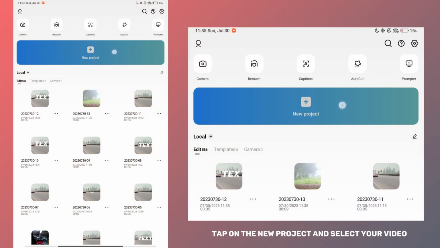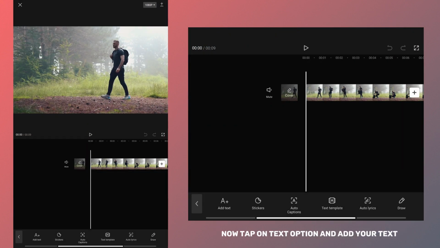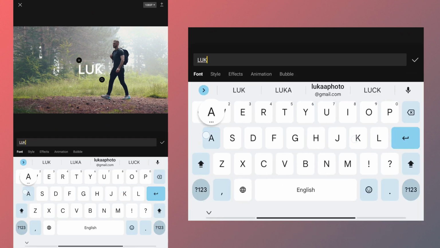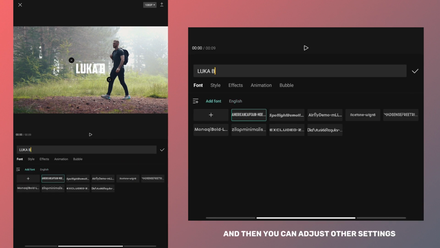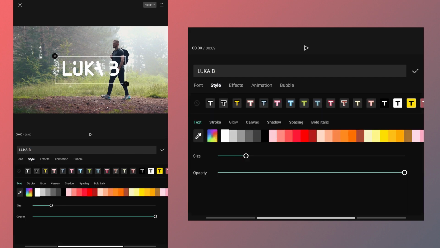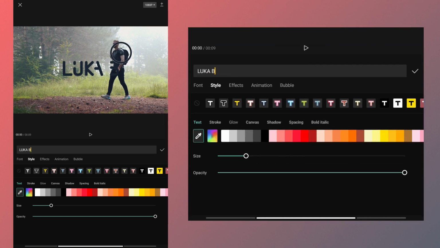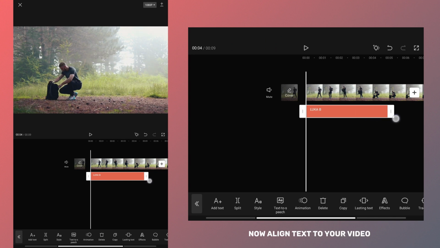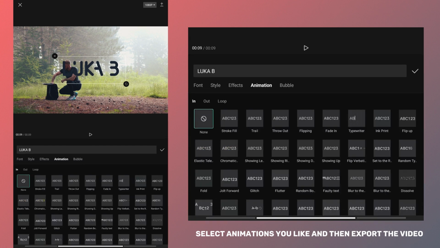Tap on the new project and select your video. Now tap on text option and add your text. Choose font and color and then you can adjust other settings. Now align text to your video. Select animations you like and then export the video.